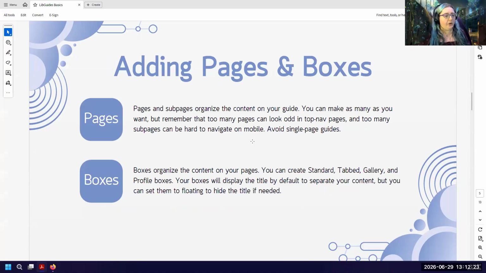The pieces that create your guide are pages and boxes. Pages and subpages organize the content of your guide, so you can make as many pages as you want. However, you do kind of want to consider accessibility and navigation when you are creating pages.